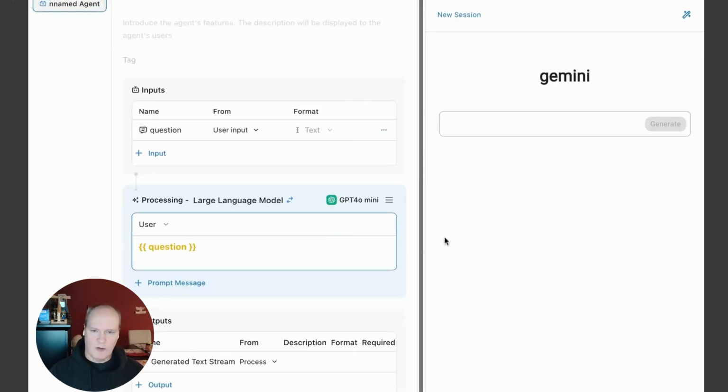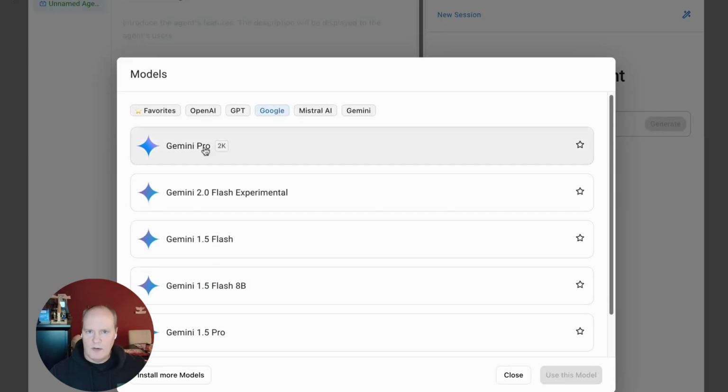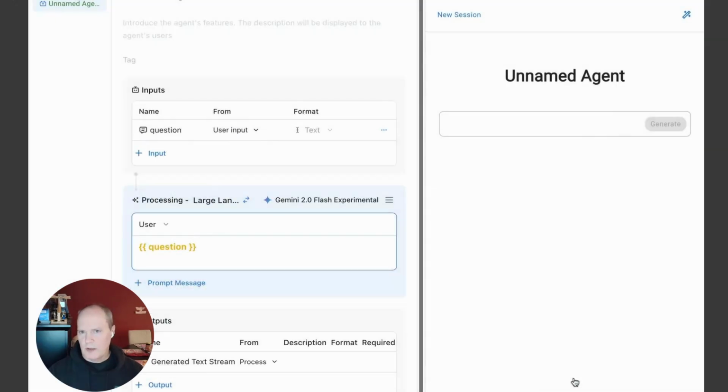Again, in our case, we're wanting to go ahead and add Gemini. You can see here right now, the default is GPT-4o mini. Let's click on add more models. And if you click on Google, what you'll notice here is I've got anything from Gemini Pro to 2.0 to 1.5. Go ahead and pick the option that you want. Click on use model. And that's it.